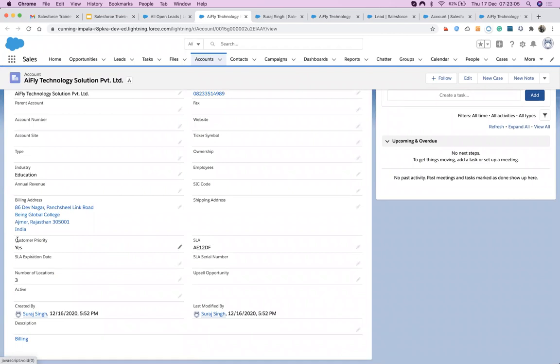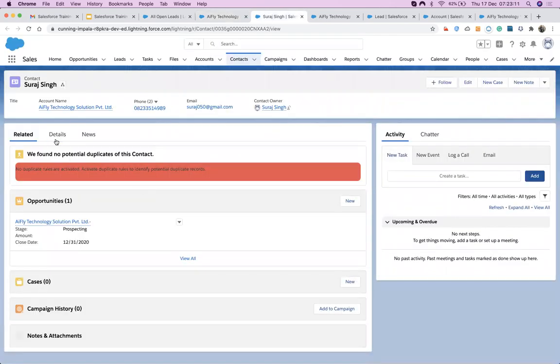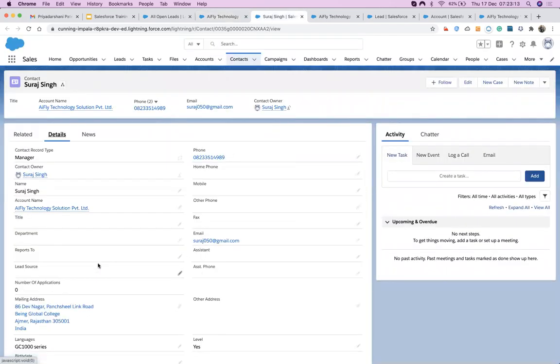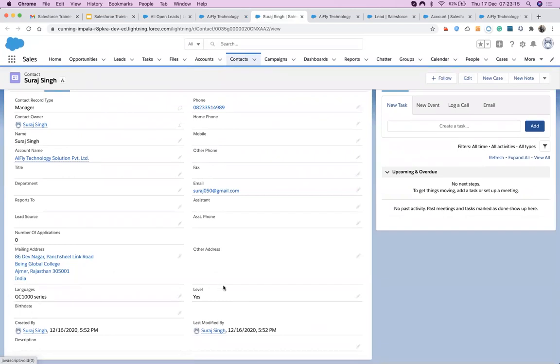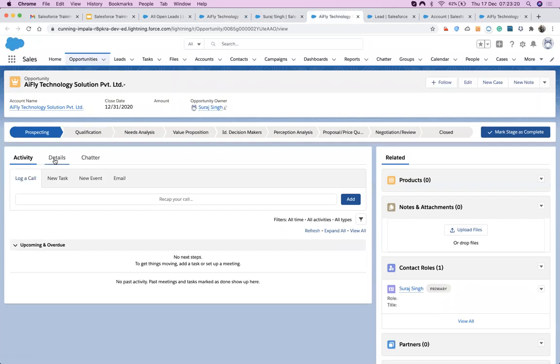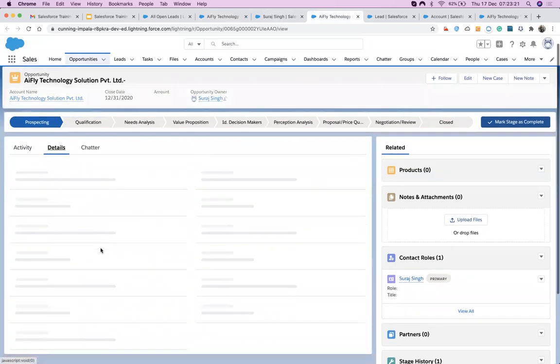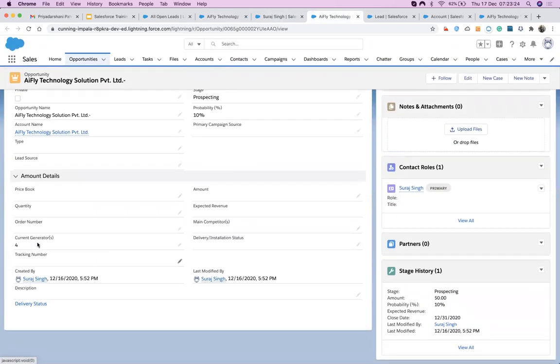Number of locations got mapped, customer priority SLA I mapped with the SIC code, so it's populated. Similarly, on the contact, the language and level fields got mapped, so language and level are populating. And then on the opportunity, we mapped only the number of current locations, that is 3. Current generators are mapped, so current generator is showing up here.